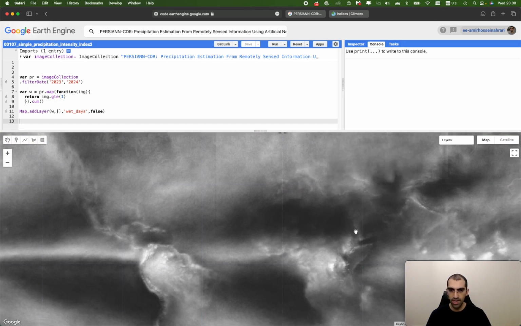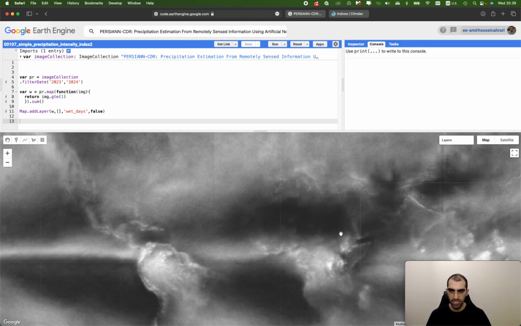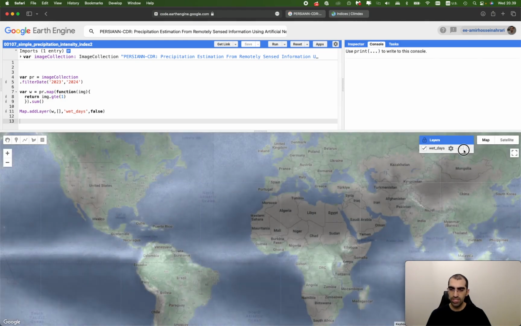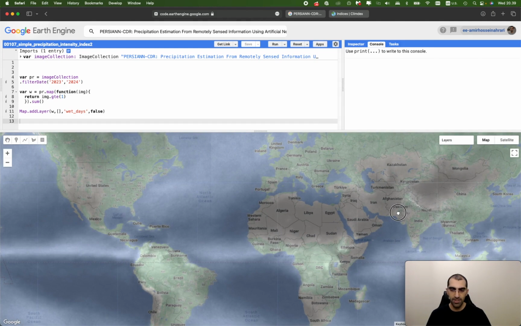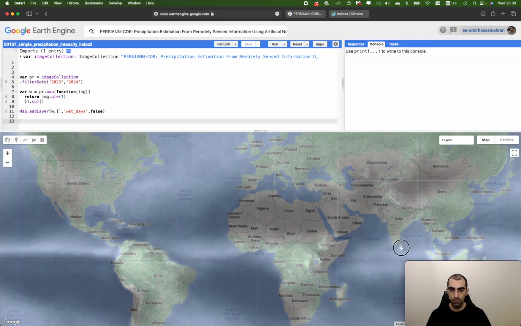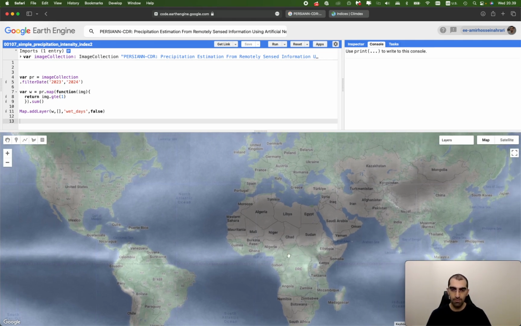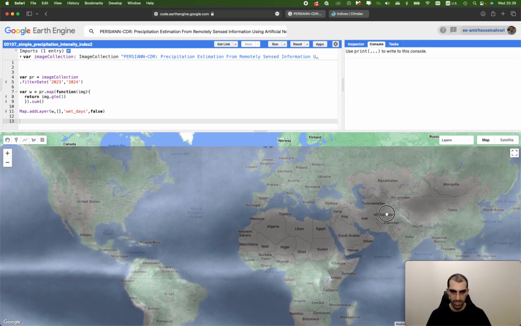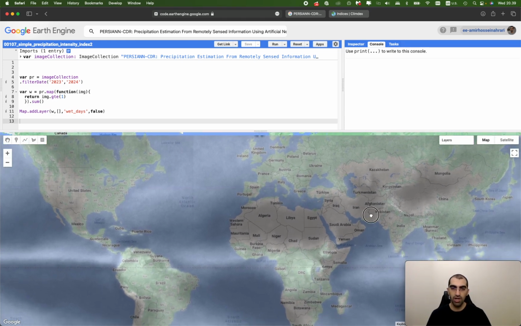In the output grayscale, you can see here the brighter pixels show higher frequency, and the darker pixels show lower frequency. For example, if you increase the opacity or data opacity here, or decrease the data opacity here, you can see that the regions near the equatorial region actually provided higher wet days compared to the dry areas. Here you can see the regions with higher wet days and the regions with lower wet days.